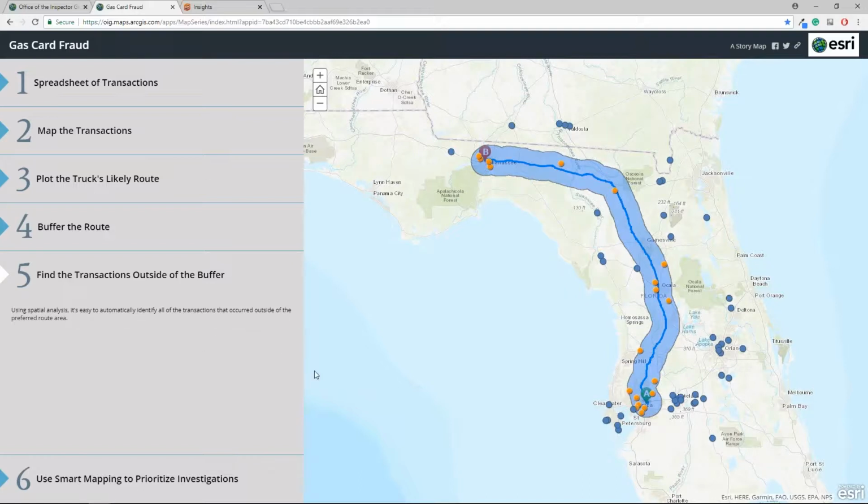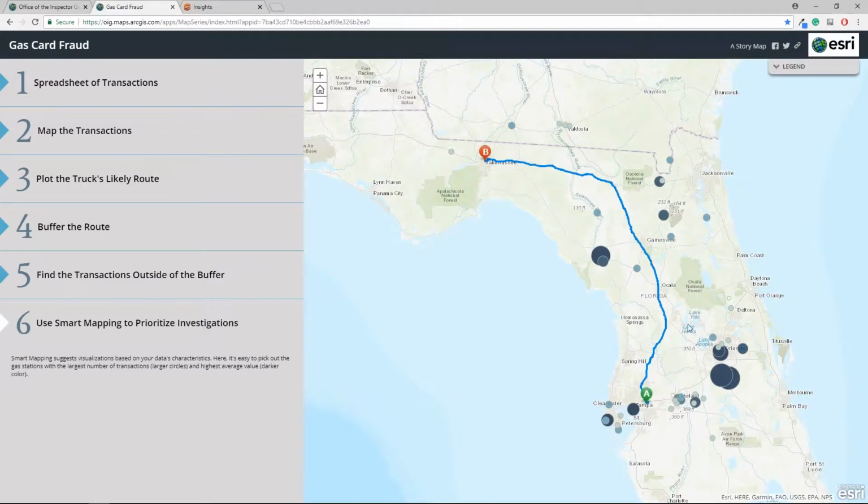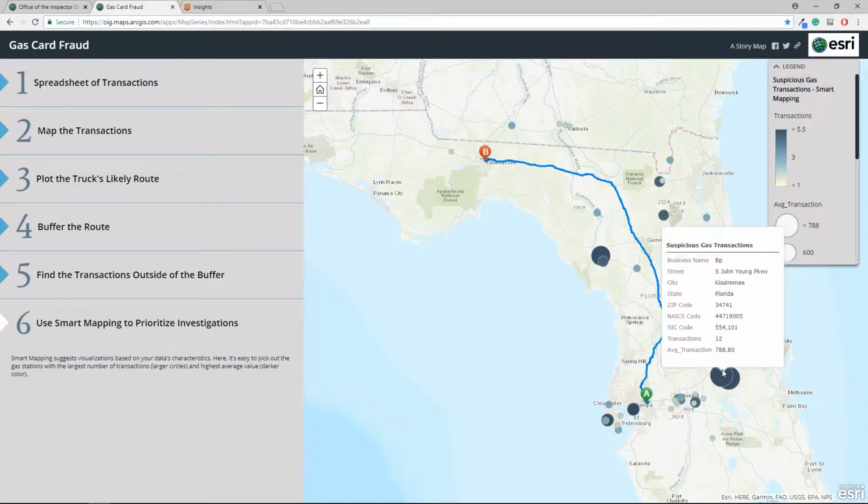From here, it's really about how you want to slice and dice your data to prioritize the transactions. The common variable is obviously price or amount of the transaction, and you can change the symbology to represent large amounts with large symbols. You can add more variables such as the number of transactions and give it a color scheme from bright to dark to see which vendor has been visited the most. Based on the map that you're seeing right now, you can see that these 2 points are probably a priority, with 12 transactions averaging an amount of $788.80.